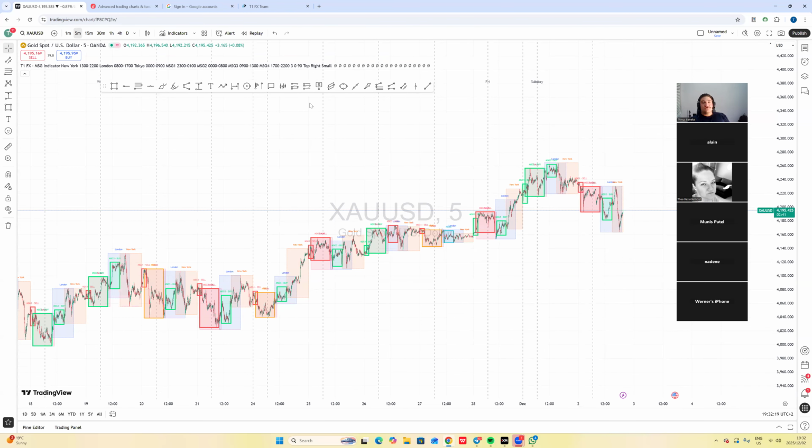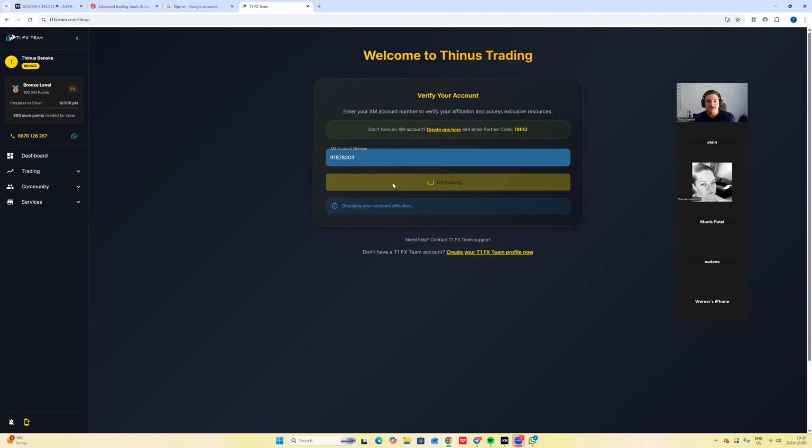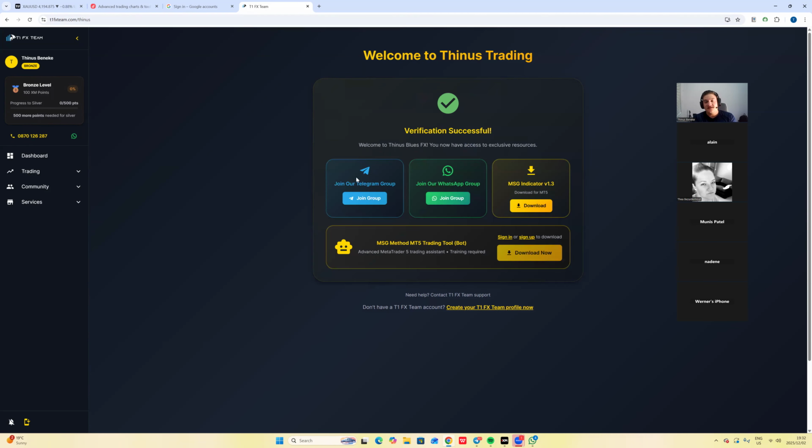To get the MSG indicator, you need to go to the landing page, t1fxteam.com/Tinus. You put in your XM account ID there. Then you check the affiliation. Then it will look like this. You can join the Telegram group, you can join the WhatsApp group. There's the shop, and there's the indicator, and you can load it up on your chart. If you're struggling to do these things, you need to contact me and I will link you with the support. Support will help you.